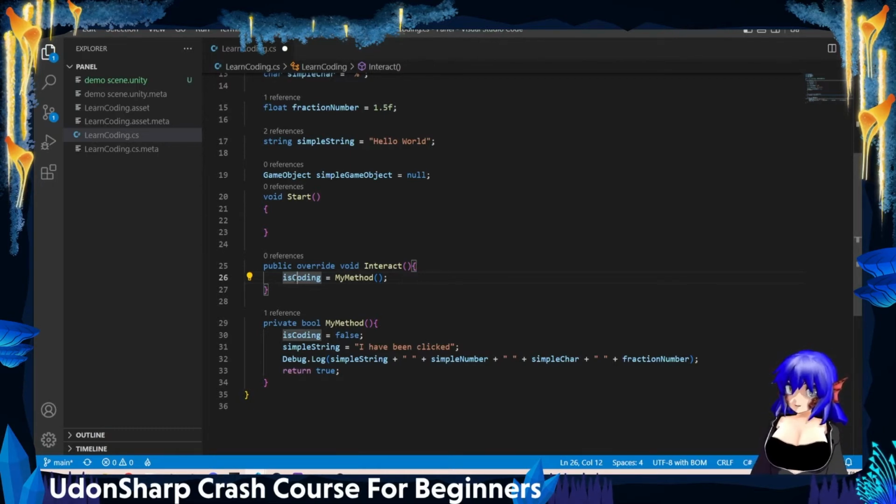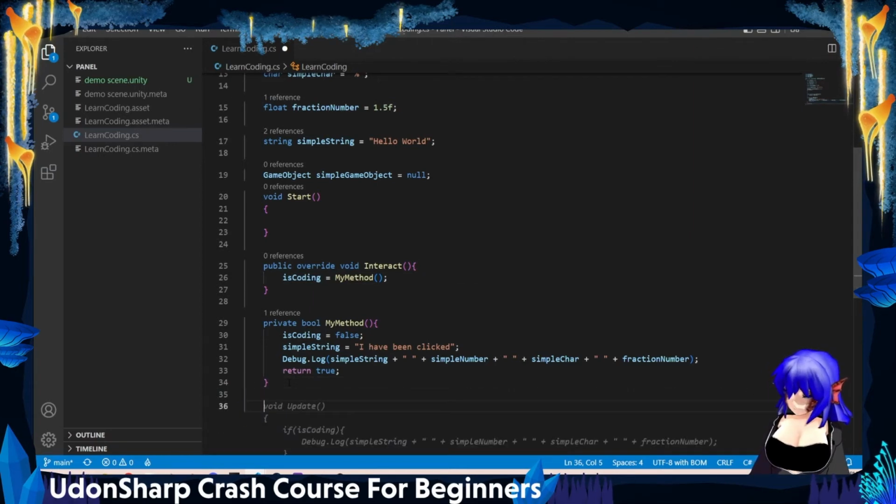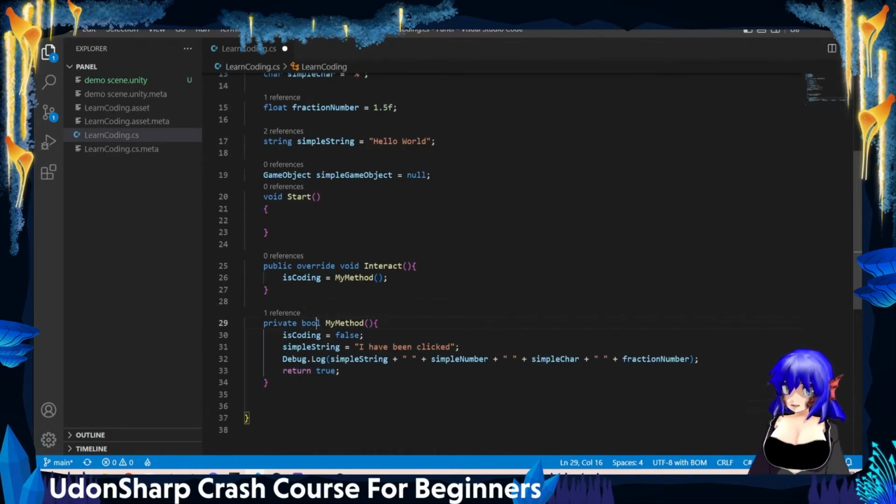So I'm going to make another method. No, actually, I'm going to do that a little bit later. So I talked about return types. I'm just going to go over that briefly. Most times you're going to be using void.